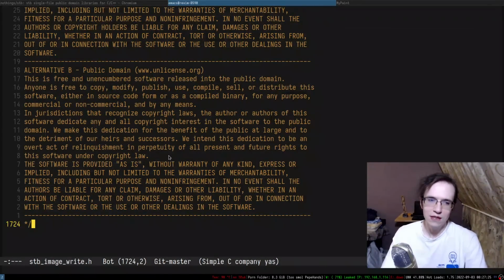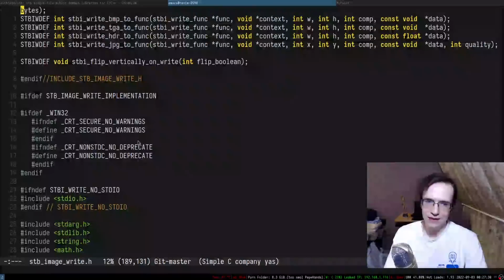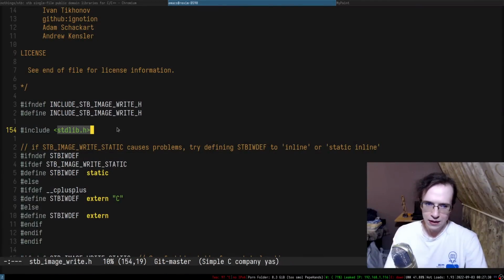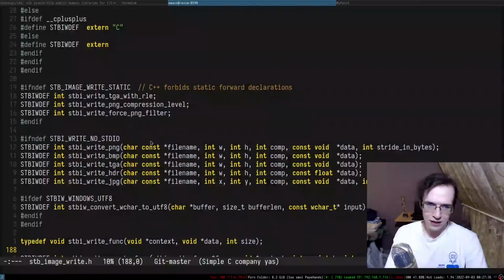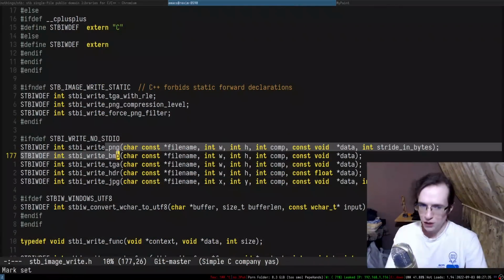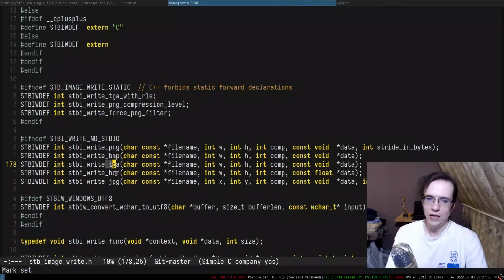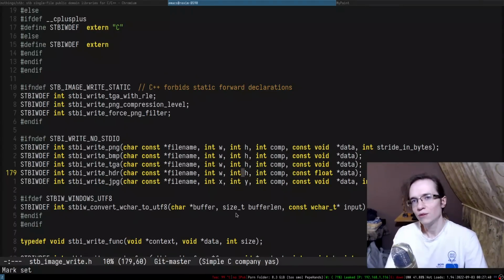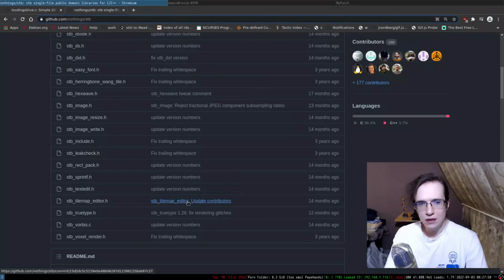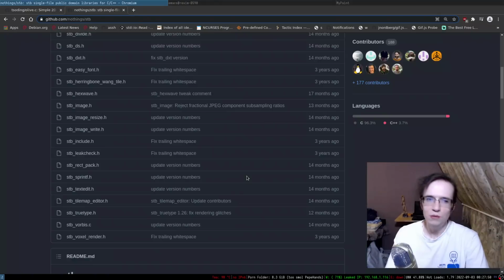Literally, this is the entire library. It doesn't depend on anything except Olive.c. It's capable of saving images in PNG, BMP, TGA, HDR, and JPEG. It's a very small, single header-only library, and it just allows you to generate images in these formats. But again, as I already said, images are not the only things that the STB project has libraries for.